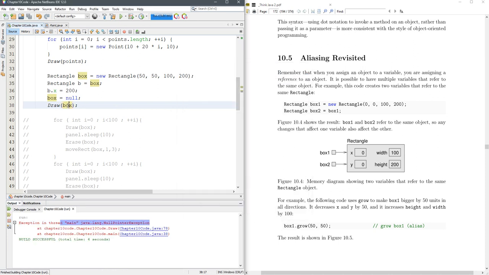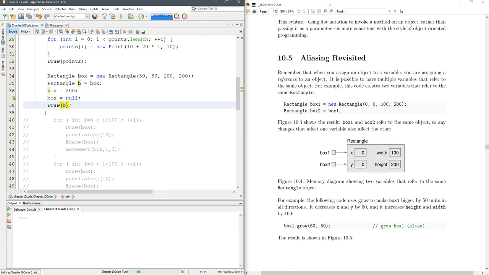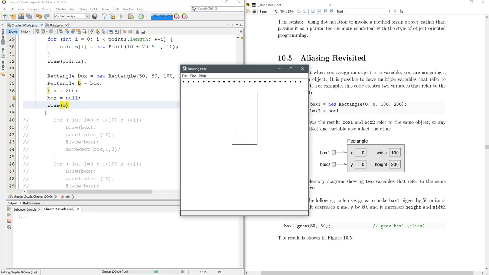So what happened? Here, box now points to null. However, where does B point? B still points to the original spot in memory. So just because you set something to null doesn't mean it stops existing. It just means you lose that reference right there. But I can still draw B, which pointed to that same place in memory.